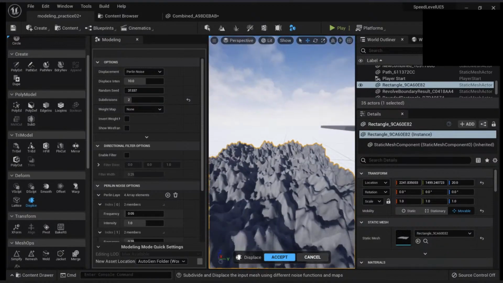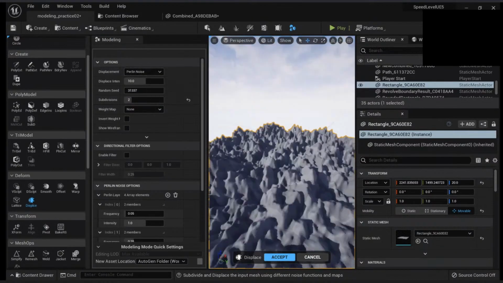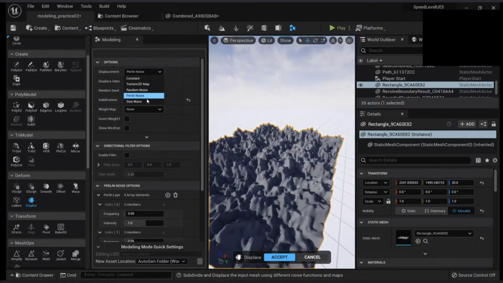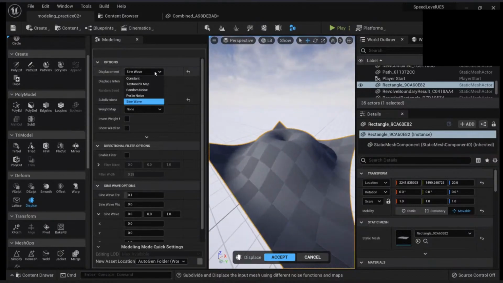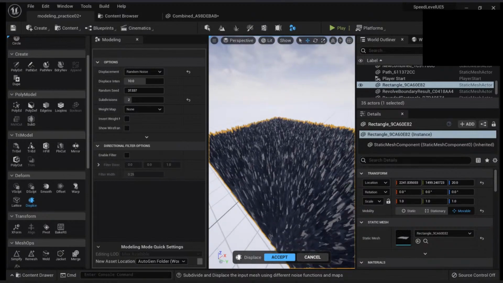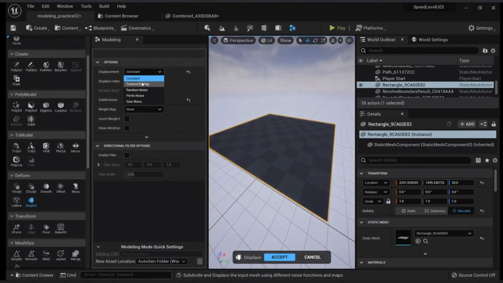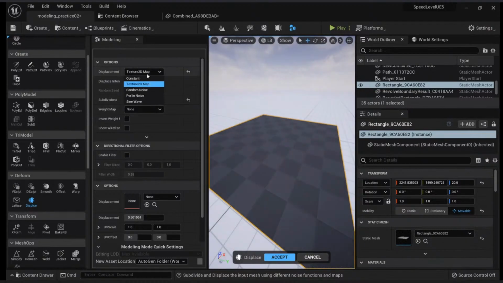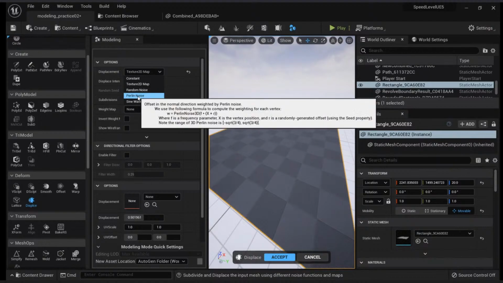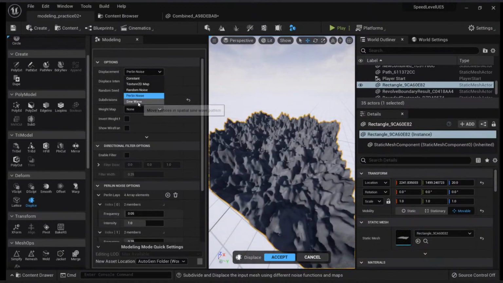By default, you're using the Perlin noise. You have different noises. You have the sine wave, the random noise, the constant, and a texture 2D map. So what I want to do is to just show the Perlin noise. Or let's start with the sine wave.